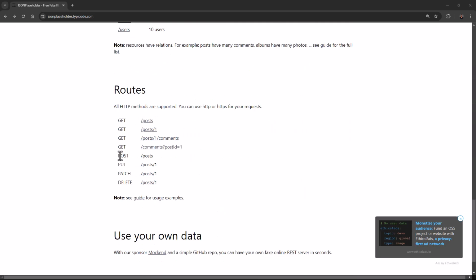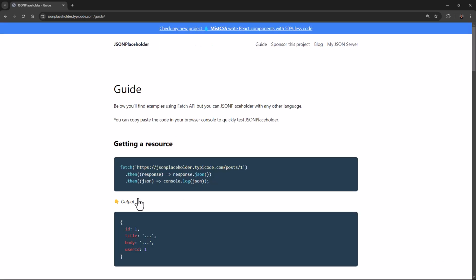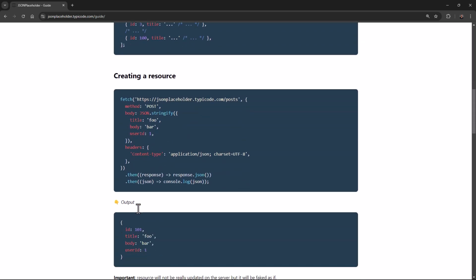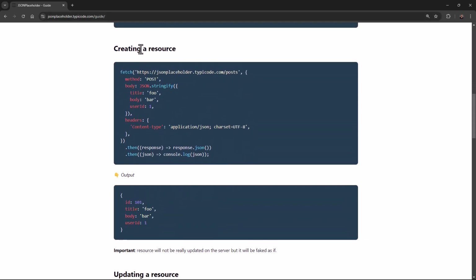To do a POST request, this particular website also provides an example. If you scroll down here, you can see this is the GET request, and here you have the POST request. If you call this endpoint /post, you can pass in any sort of data and do a POST request. Essentially, you can go to the guide over here and see how a POST request is done. You can make use of this example as well.